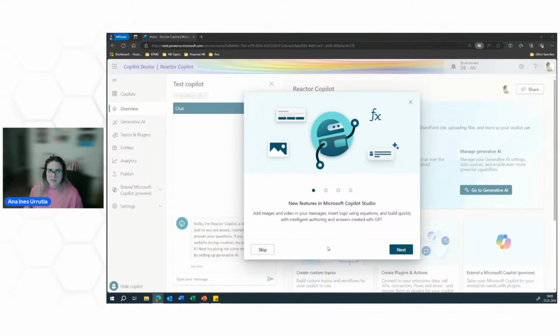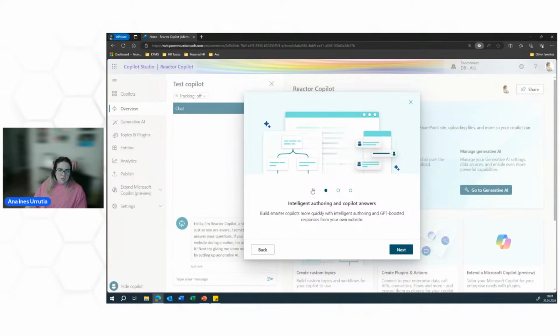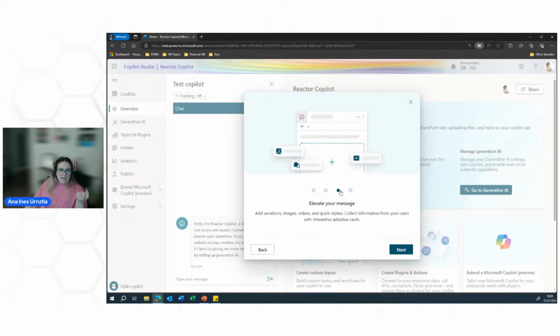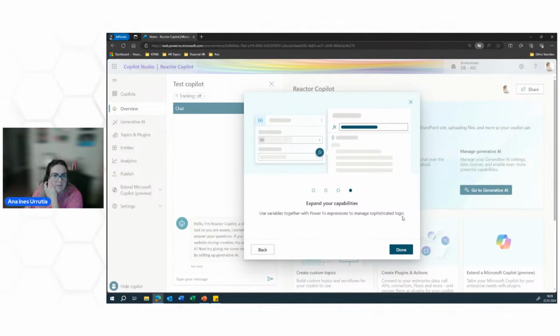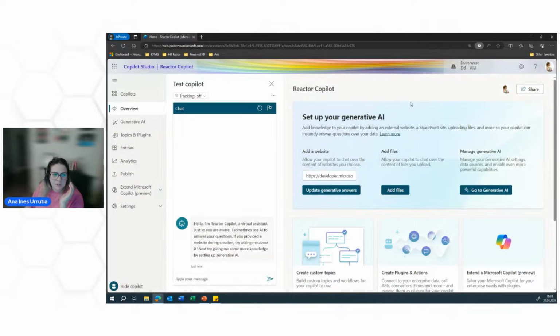Okay, so you can see here the welcoming page that is telling us new features with Copilot, and then we can see which features are new. Features with Microsoft Copilot. Then we have authoring and Copilot answers, elevating our messages with different media like videos or images. And then we have the expansion of our capabilities, what I was mentioning about having an action being executed after the question or the conversation has finished.